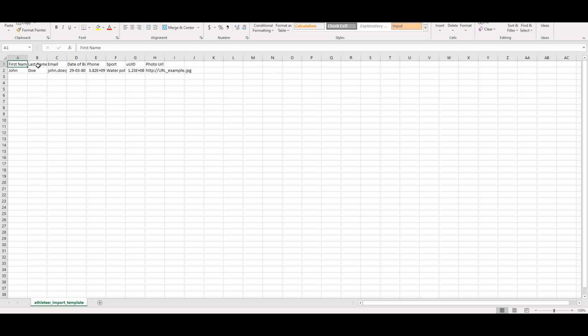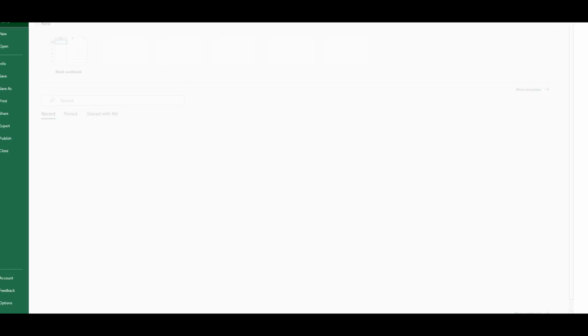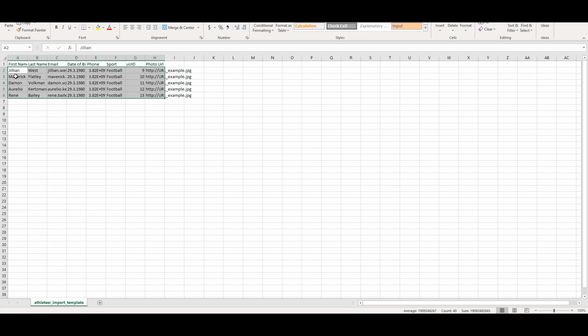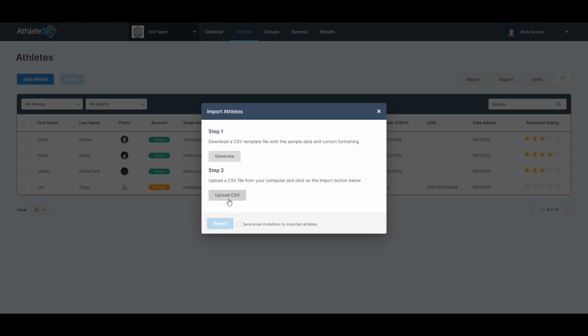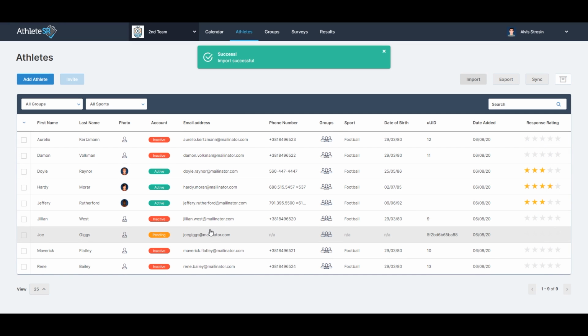name, last name, and email. In the first row, you'll find example data in the right format. I already have example data on the clipboard, so I'm just going to paste it into the table. I will save the file and return to AthleteSR. Next, I'm going to upload the filled CSV file. Now we have athletes imported into AthleteSR.